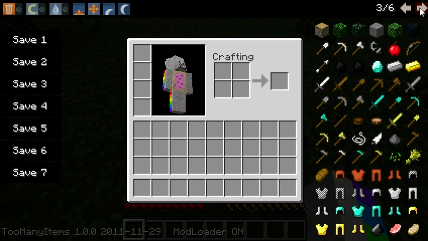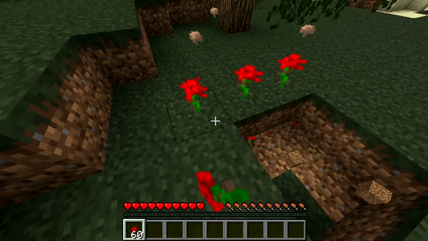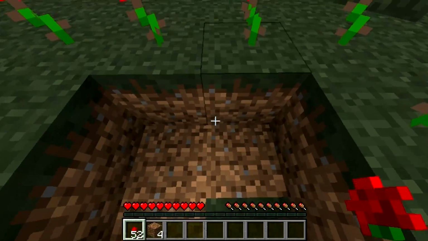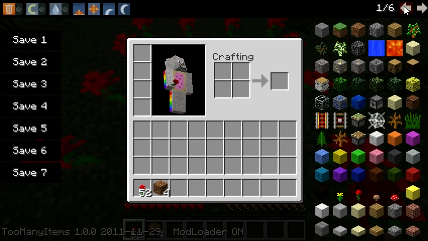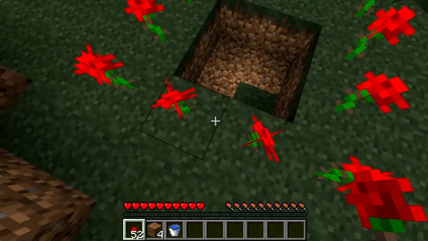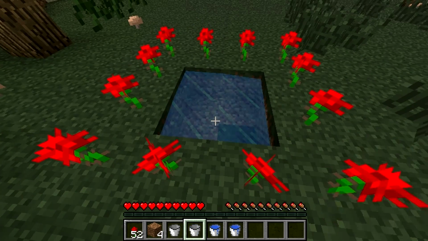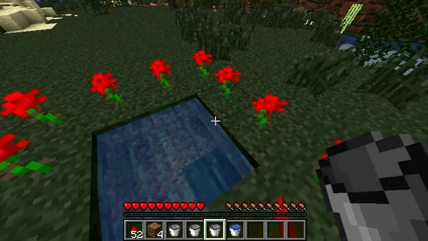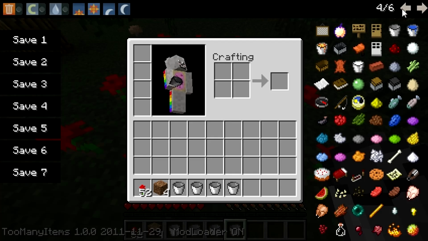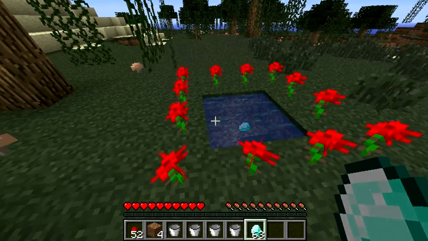So what you're gonna want to do is make a 2x2 hole in the ground, and then get some flowers, and put flowers all the way around your hole like that. Now you're gonna want some water, so we need a bucket of water. There it is, and we need more water. Oh, that was a fail. And probably one more. Yep, just like that. So make sure you fill it right up. And then we're going to need a diamond. And we'll throw the diamond in, and nothing will happen.